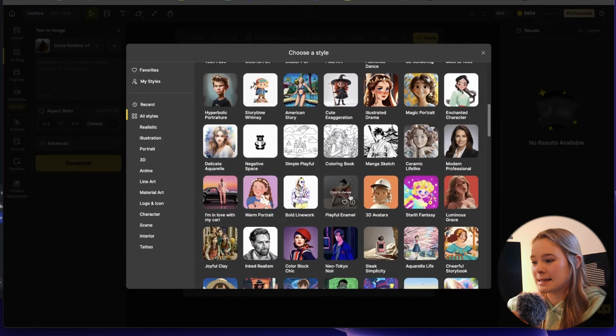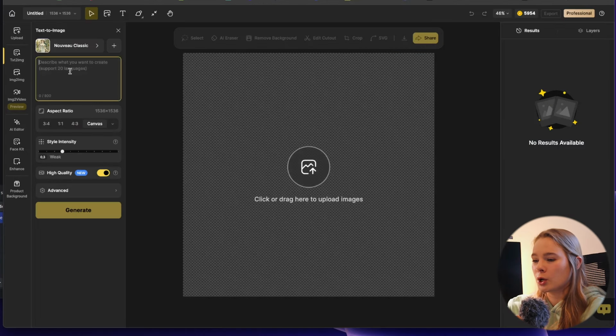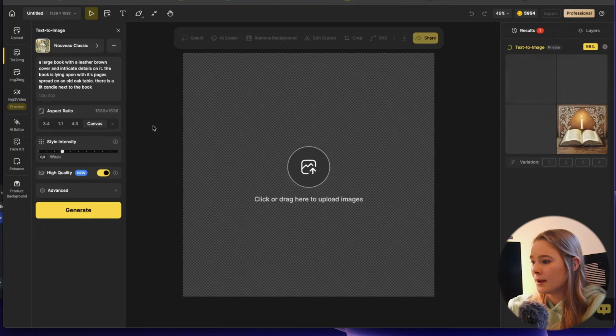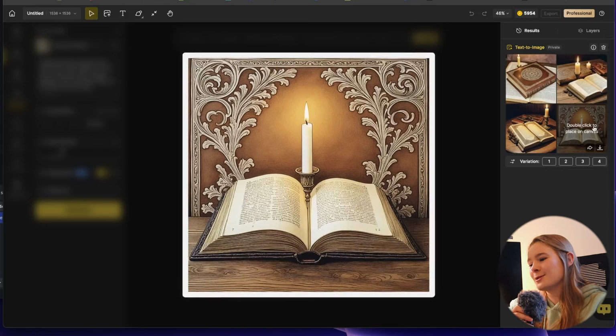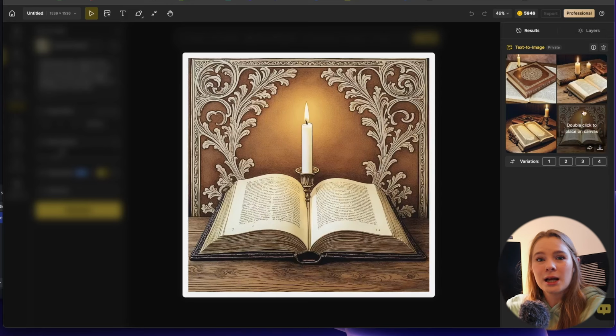So not the realistic design style. Let's do maybe this Art Nouveau one. So let's do a large book, like a brown leather one. It's open, it's got intricate details, a candle maybe, like I'm really liking that vibe. And oh my word, these are so beautiful. Like, these would be gorgeous to put in a mood board, like a client mood board.